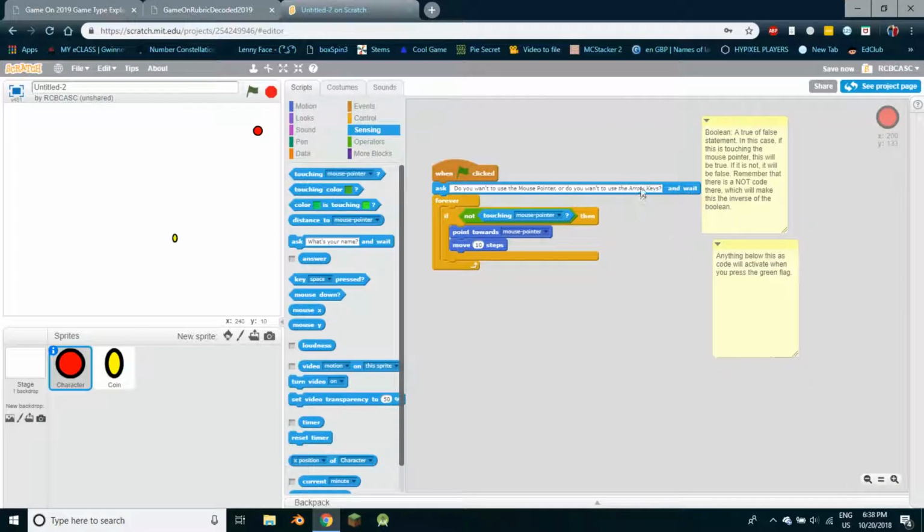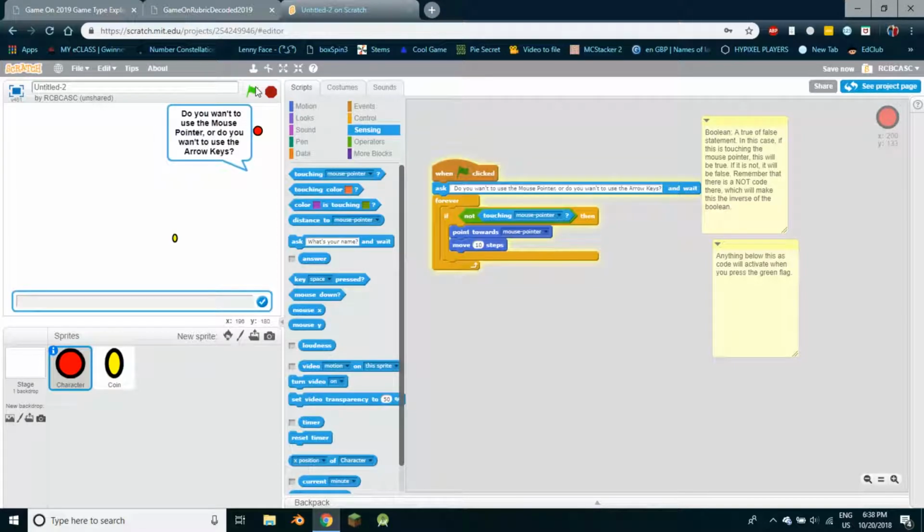Alright, now when we start this, it's going to ask the question down here. Do you want to use the mouse pointer, or do you want to use the arrow keys? This is where you input your answer. If I press mouse pointer, then this mouse pointer text will be saved into this answer.